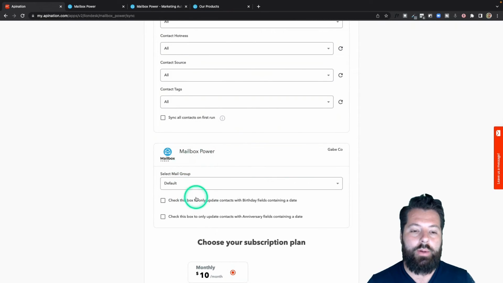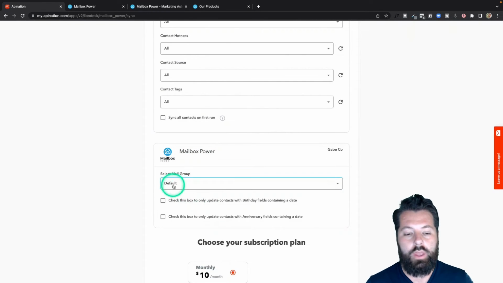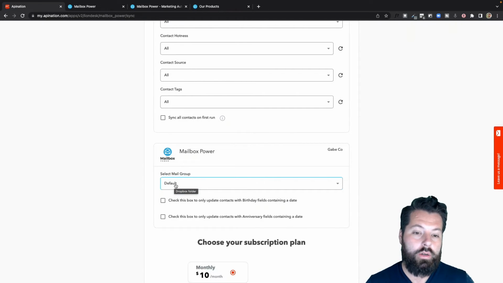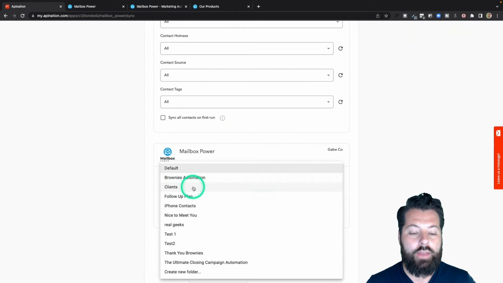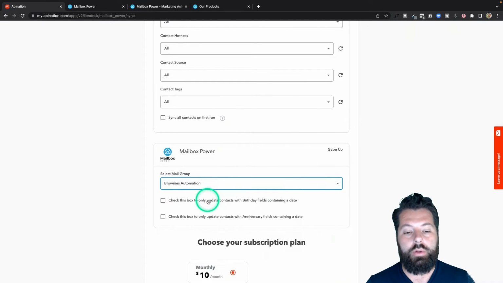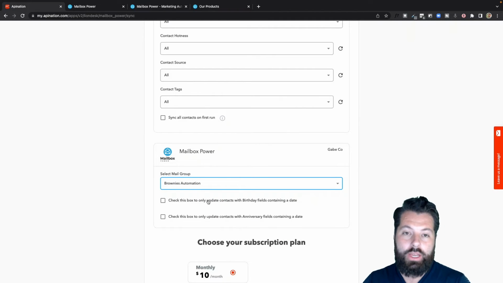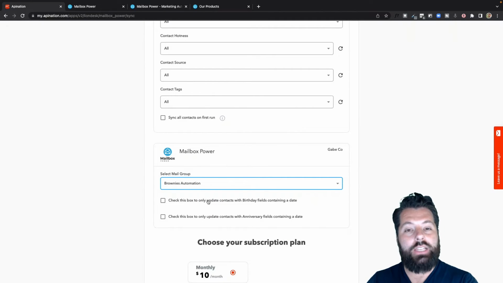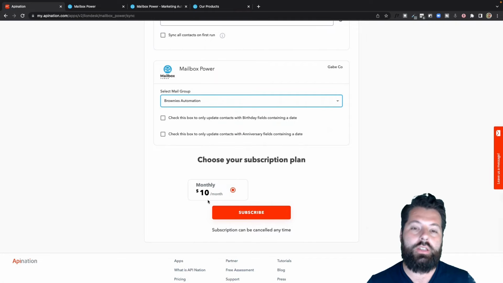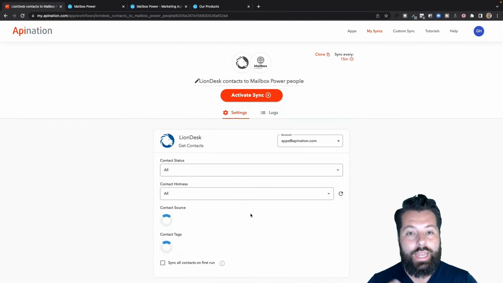As they arrive in Mailbox Power, where do you want them to go? We can just put them in Mailbox Power, and then you can hop in and start sending them shipments. Or you can put them in a group. For example, I've set up this group called Brownies Automation, and I've enrolled it in an automation in Mailbox Power so that as people arrive in this group, Mailbox Power sends them brownies. So I'm going to go ahead and do that for this workflow. I'm going to hit subscribe, and that creates the sync.